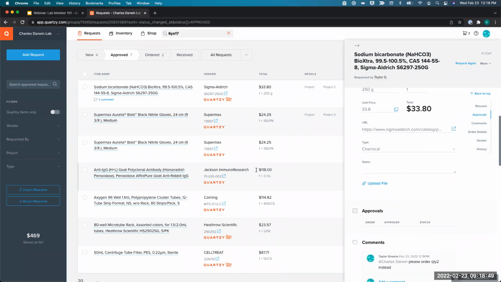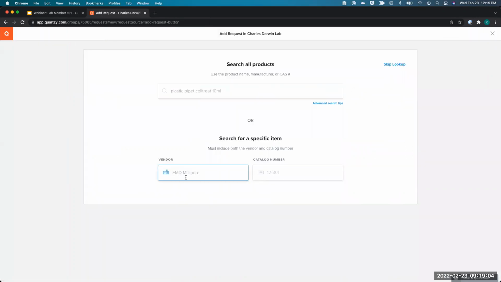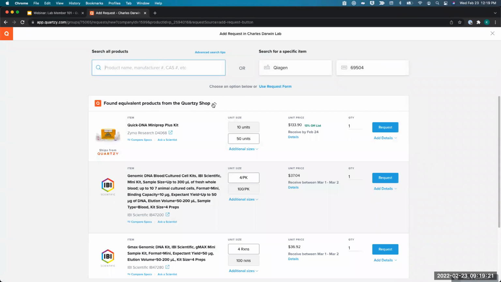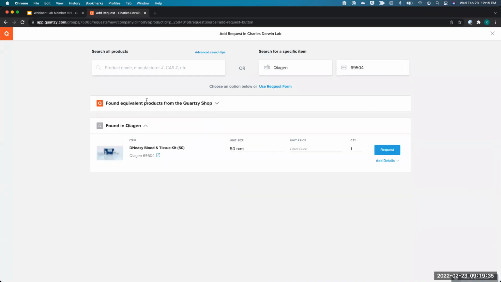So let's also go over what happens when the specific item you're wanting to purchase is not available to be purchased from Quartzy. So we'll go back to that blue add request button here. I'll search my item. You can see that the Quartzy shop results here specifically say found equivalent products. So we don't actually offer that exact product that I searched. So it gives me some other options here. But say I definitely want to purchase that exact item. I'll just minimize those and then I can request that right here.